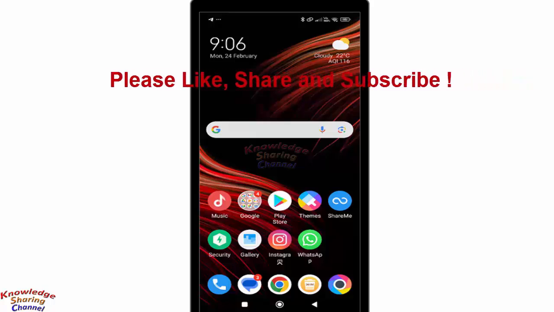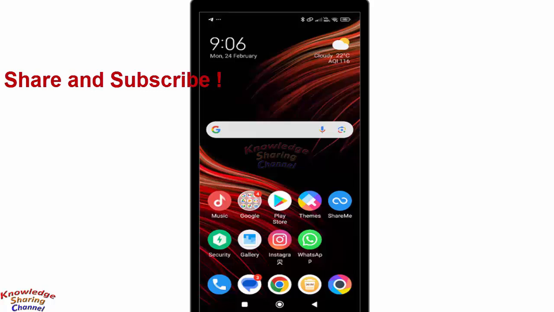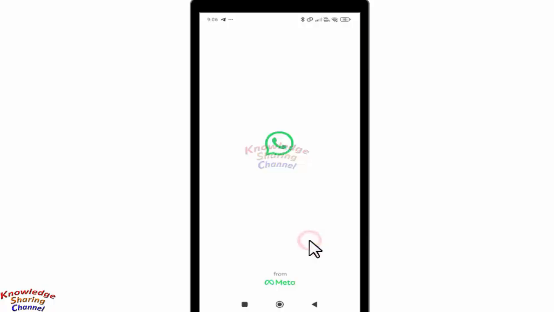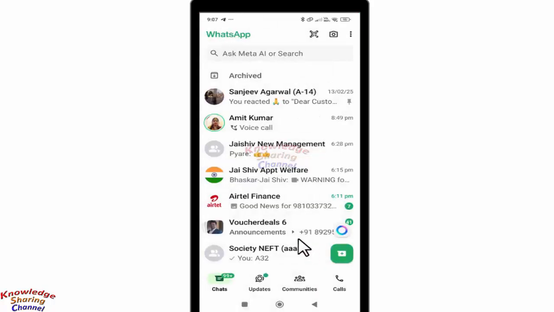Friends, due to some reason, if you want to hide the chat windows of some contacts, then you simply need to open the WhatsApp app. Now in WhatsApp you need to select the contact which you want to hide. You can hide multiple contacts also.